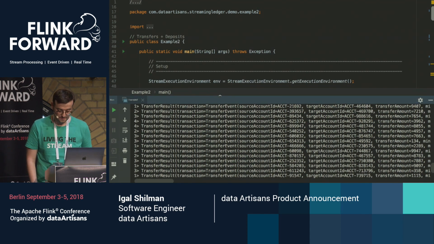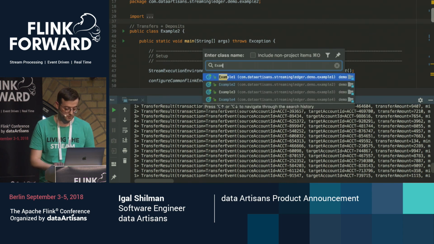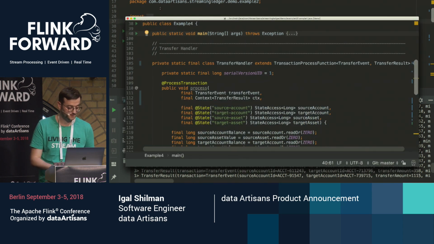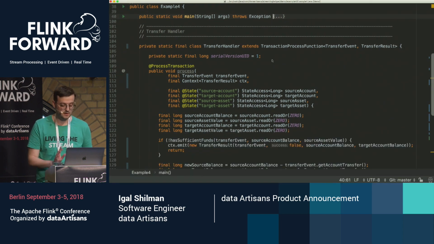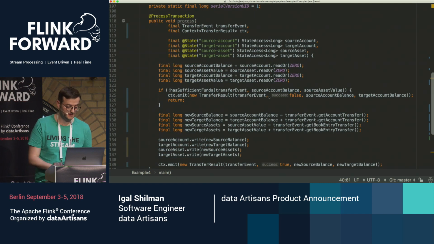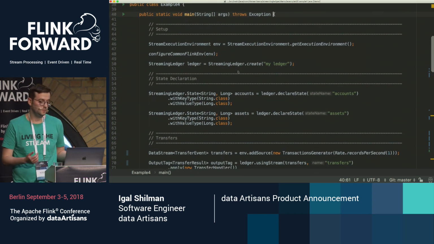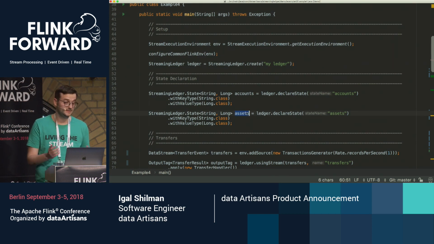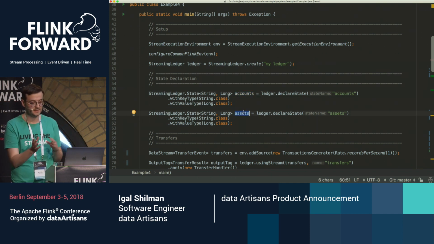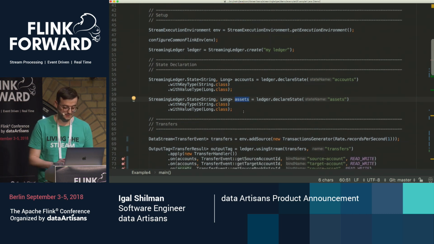It is a very short session, so I think I will just briefly show the last example. I will not go into the details of it, but I just want to mention that we can add arbitrarily many states as well. So we can have accounts and assets, and in a single function, we can transact and move funds between those two tables with ACID guarantees.